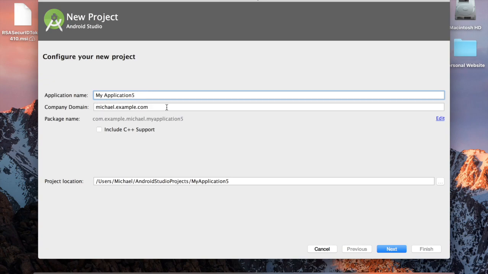Then company domain is just going to be the package level. So let's say you published your app to the Google Play Store. Every single app needs to have a unique package name. That way it can be distinguished between all the different apps in the App Store. So this is something that you could name yourself, and I'll let you know if it's going to pass or not. But usually it just auto-populates it for you, so you can go ahead and just leave it the way it is. And then click Next.